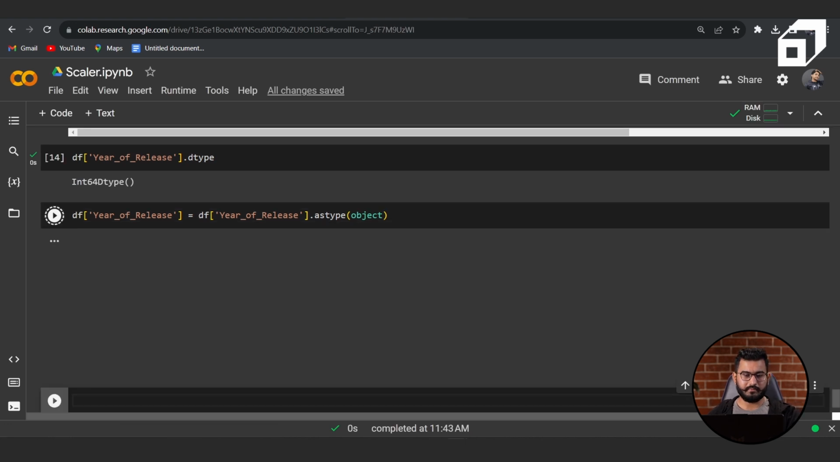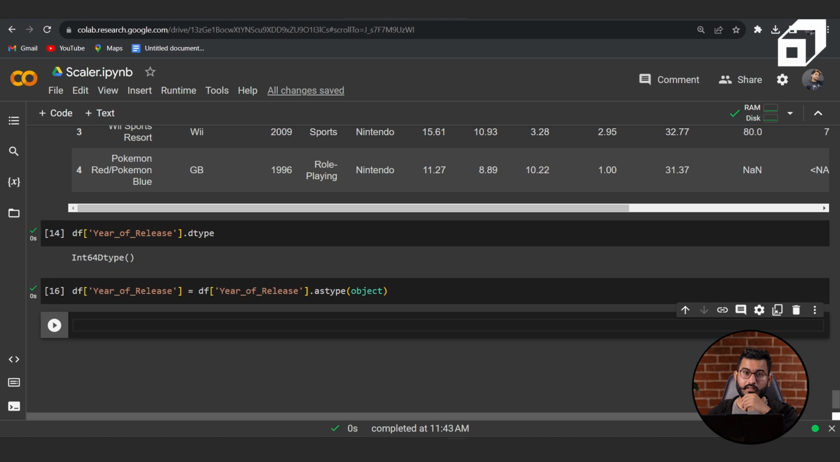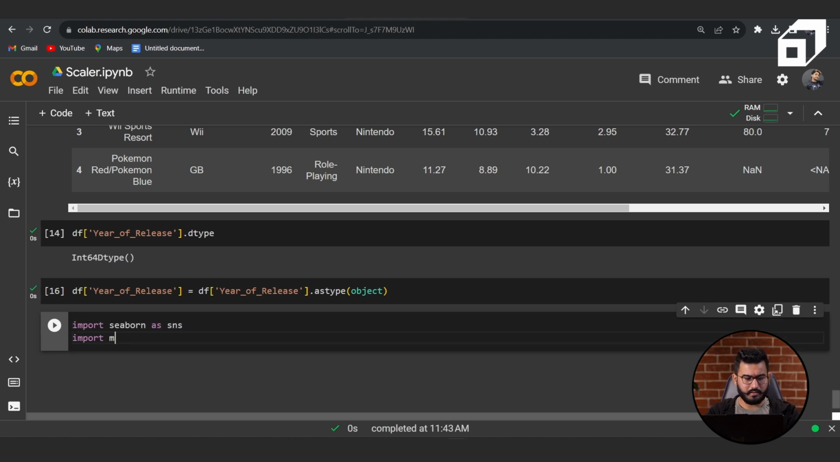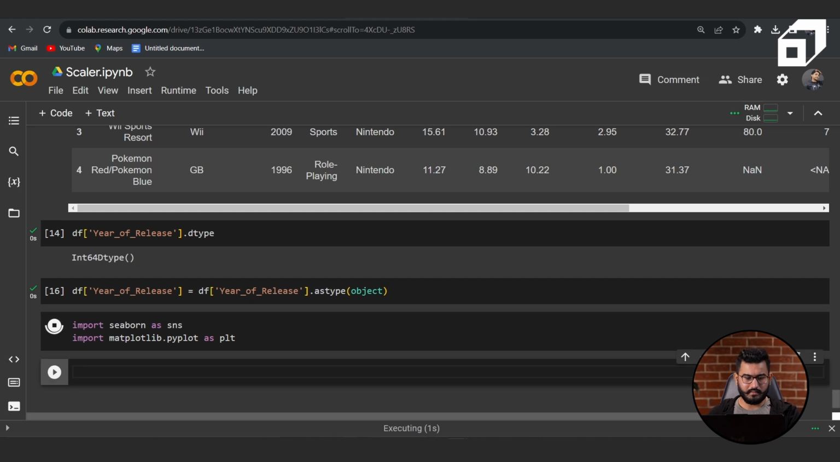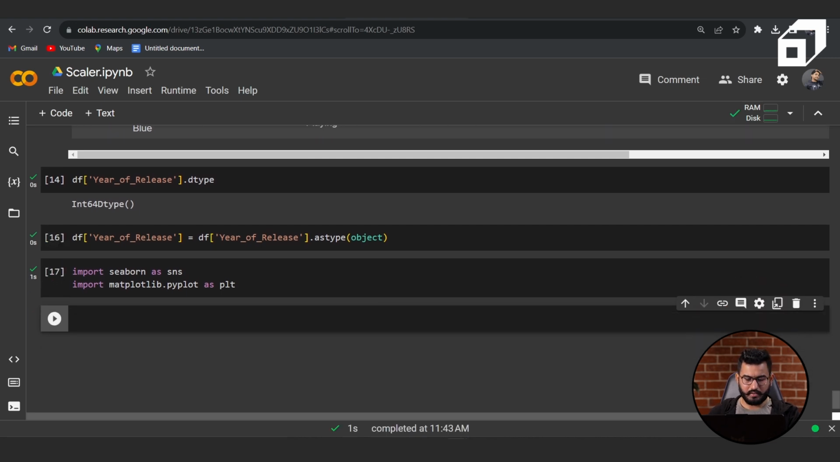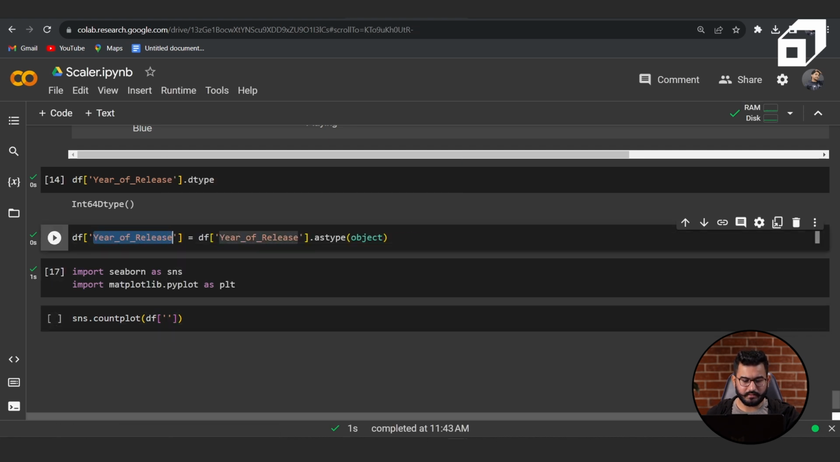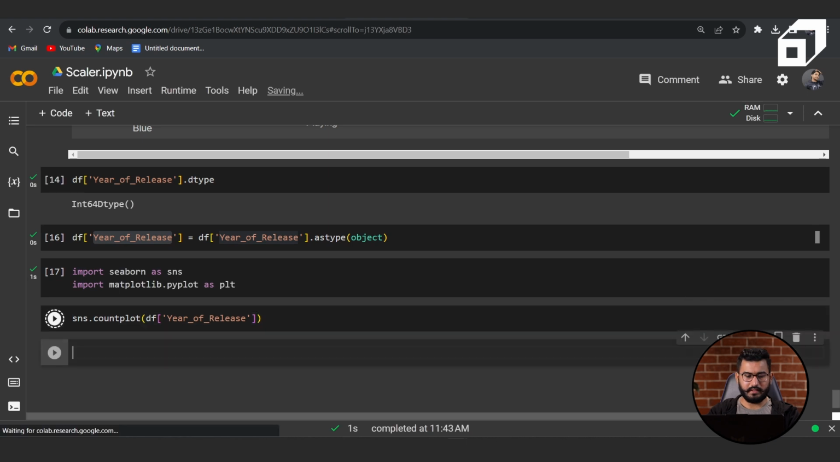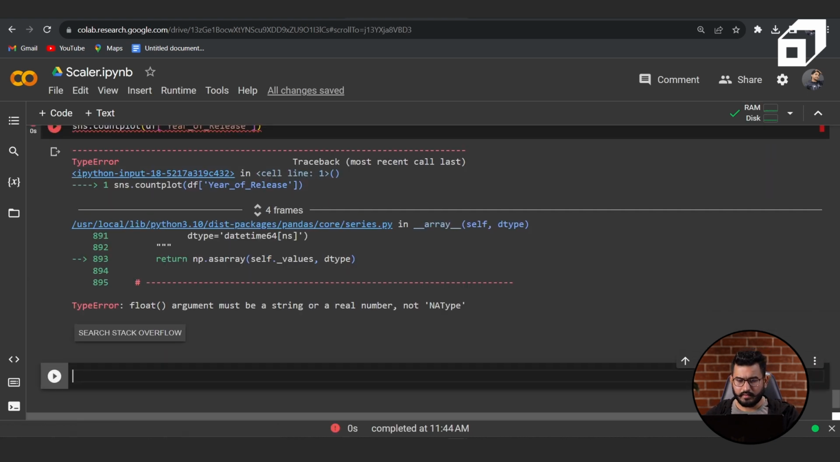and we are done. Now let's perform a quick count, and you guys already know how to create a count chart. We can use the countplot from the Seaborn library. So let's do that. Import seaborn as sns, import matplotlib.pyplot as plt. Now let's plot sns.countplot, and we are interested in plotting year of release. And here we go. Let's execute this.